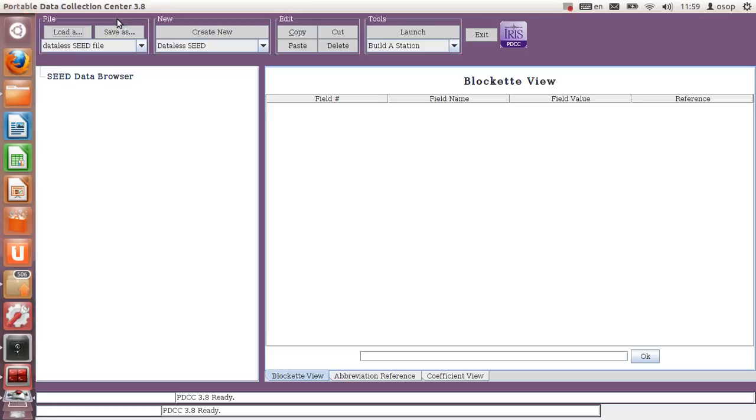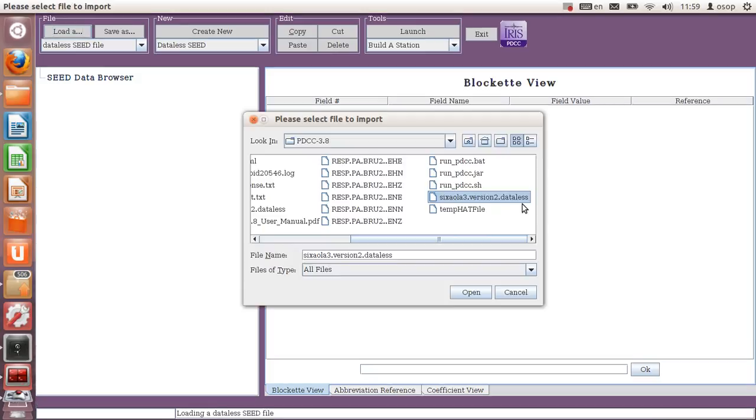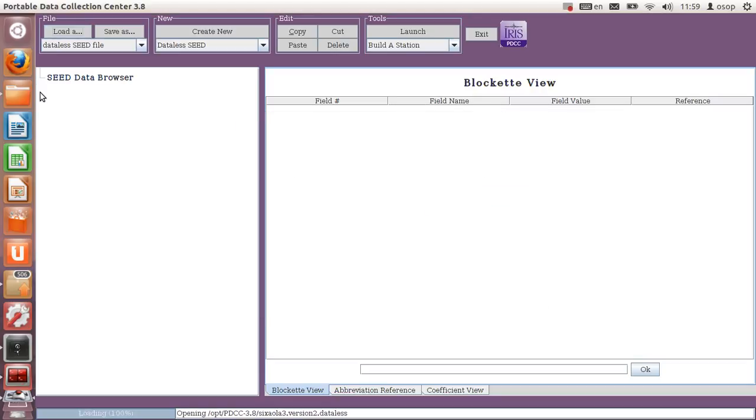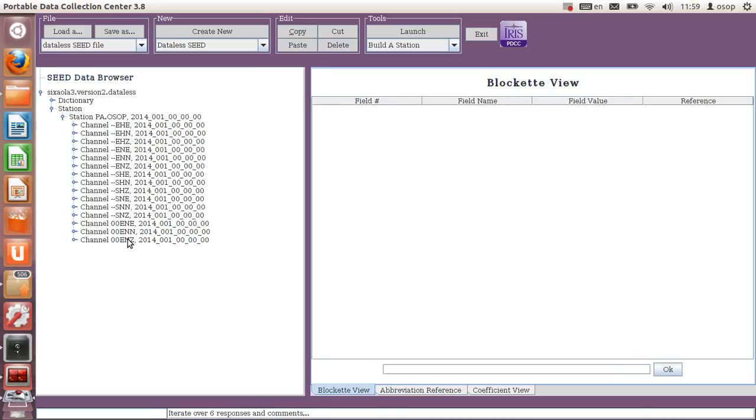Okay, once pdcc is open, then load the nominal instrument response file in dataless format for your Sixaola. That'll open in the seed data browser. Now this contains the nominal instrument response for all differing sample rates for the Sixaola.